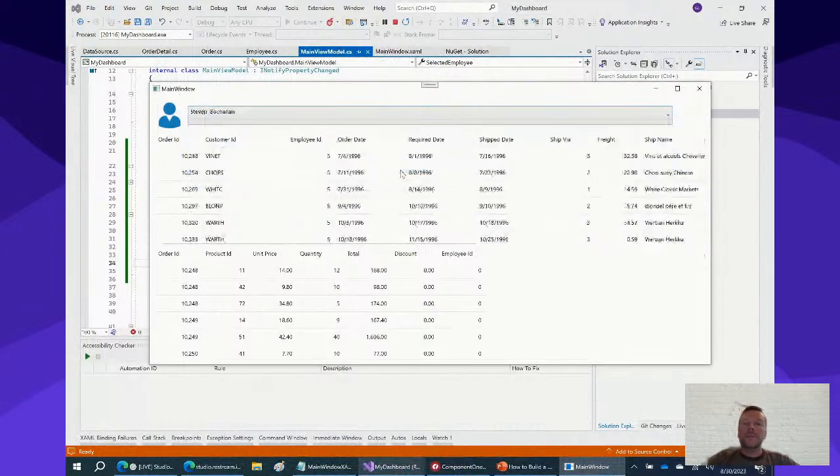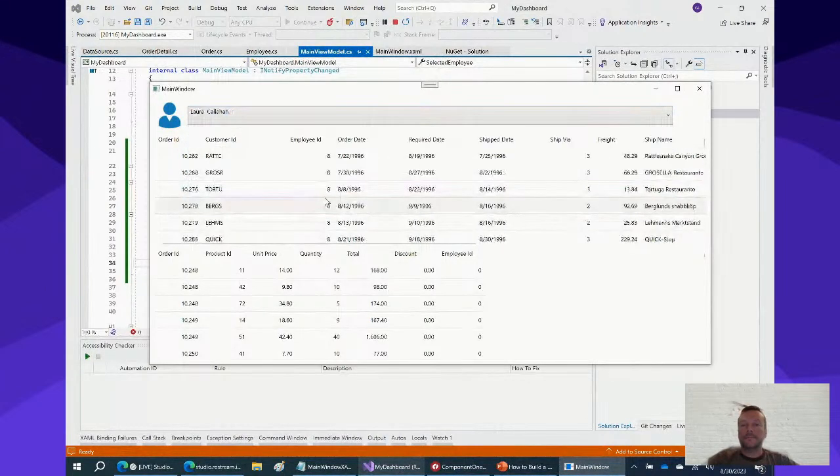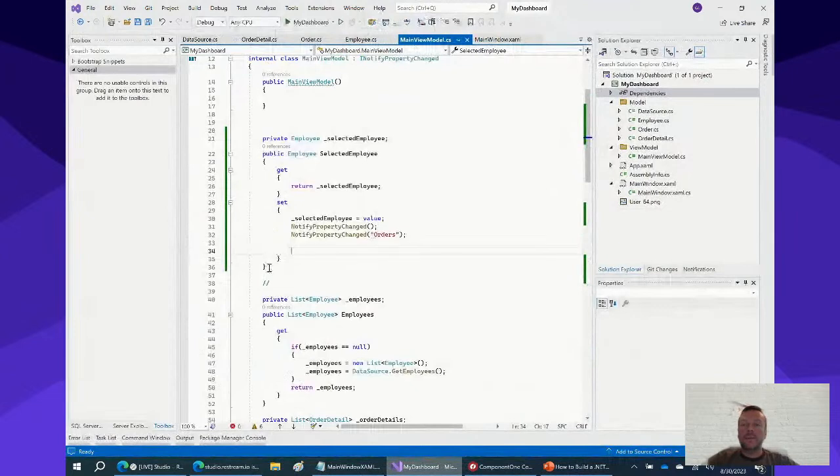So now when I select one of these employees, you'll see that the orders are now being updated. Next, I want to drill down into the second grid here, when I select an order. So I'm going to do the exact same logic that I just did. Instead of a selected employee, I'm now going to have a selected order.